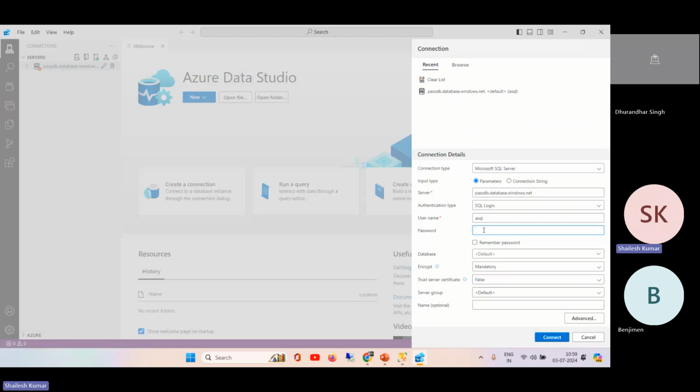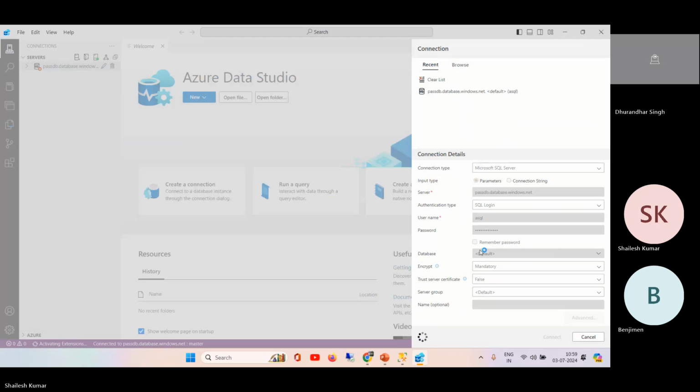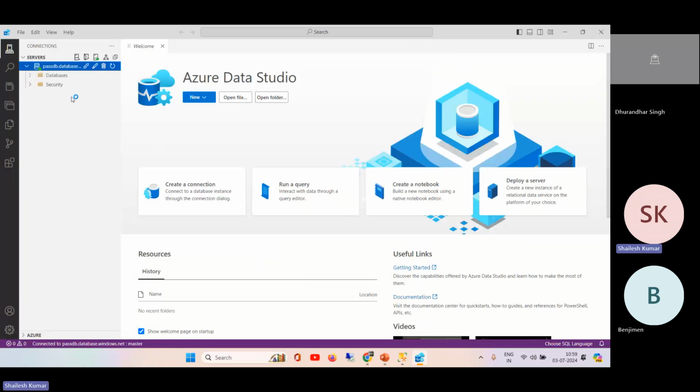It is not connecting. Why? The password is the same I'm passing here. Connect. Yeah, okay. So now we have a DB database.